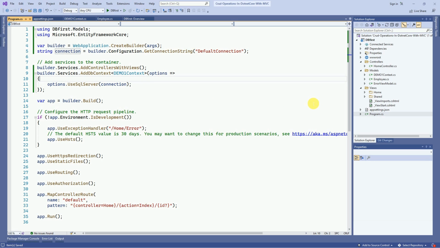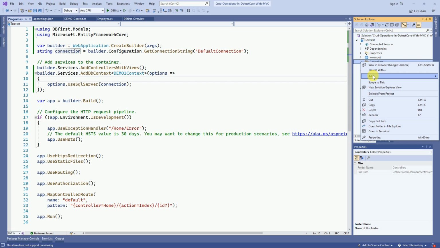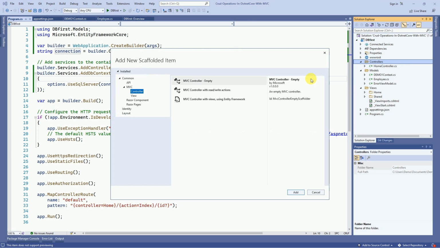Now we have to create one controller for employee. For that, right click on Controllers, Add Controller. Here we have to select MVC Controller with views, using Entity Framework. I am not going to create any of the views manually. If you want to create views manually, then you can select Empty, so that it will create an empty controller. Here I am going to use views using Entity Framework, so that by using scaffolding it will create all the views for us. Click on Add.